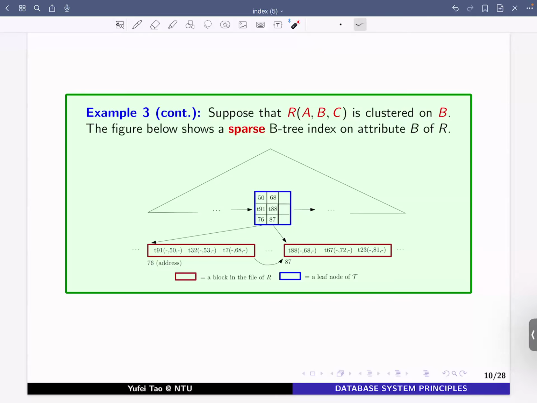Okay, so you can see we don't really have something for 53 at the leaf level, right? So what if I want to look for 53? Well, in a dense B tree, this was not an issue, right? Because if you want to look for 53, 53 has a data element there, so just go for the data element 53, and then there is a pointer pointing you to the block containing 53, right? So that's the dense index.